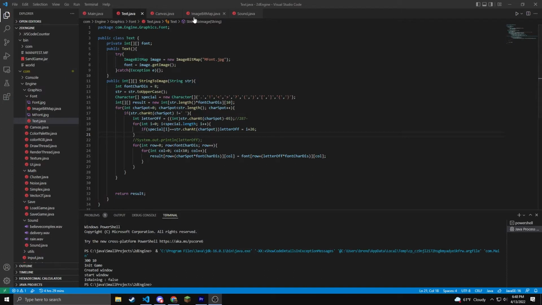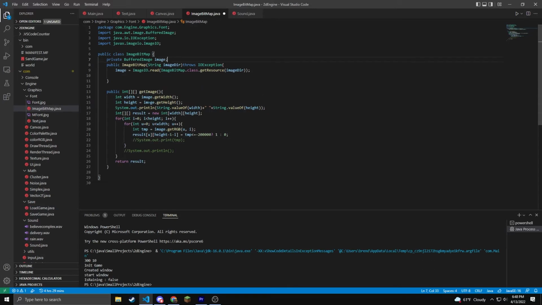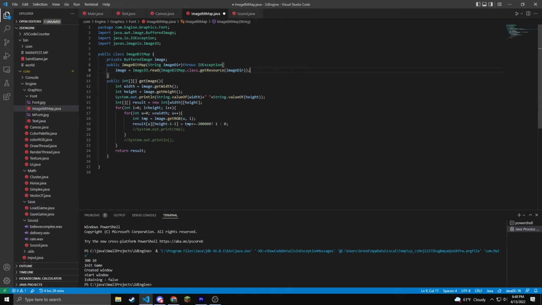I'm not sure how interested anyone is in the direct code, but here is all of the image processing that I'm doing. So pretty much I just create an image bitmap object. It just passes in the image directory, so I'll either pass in font or mfont.